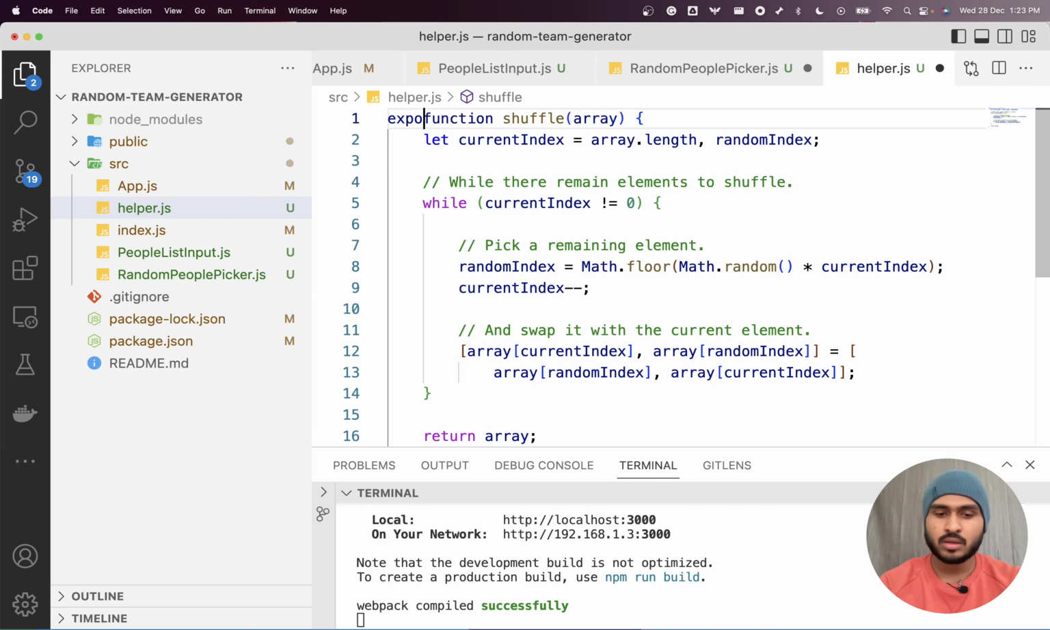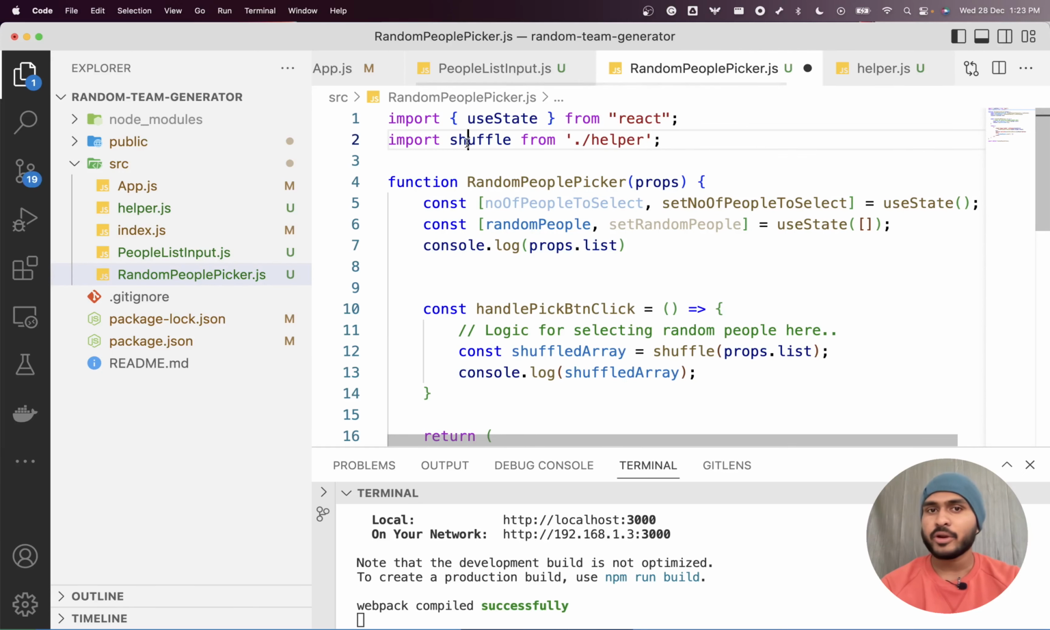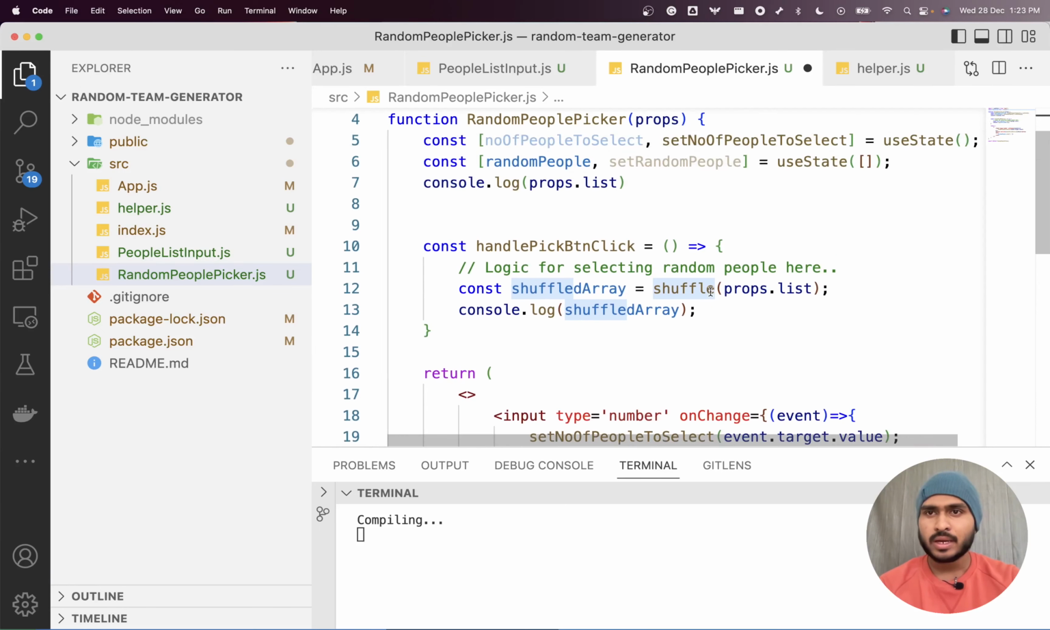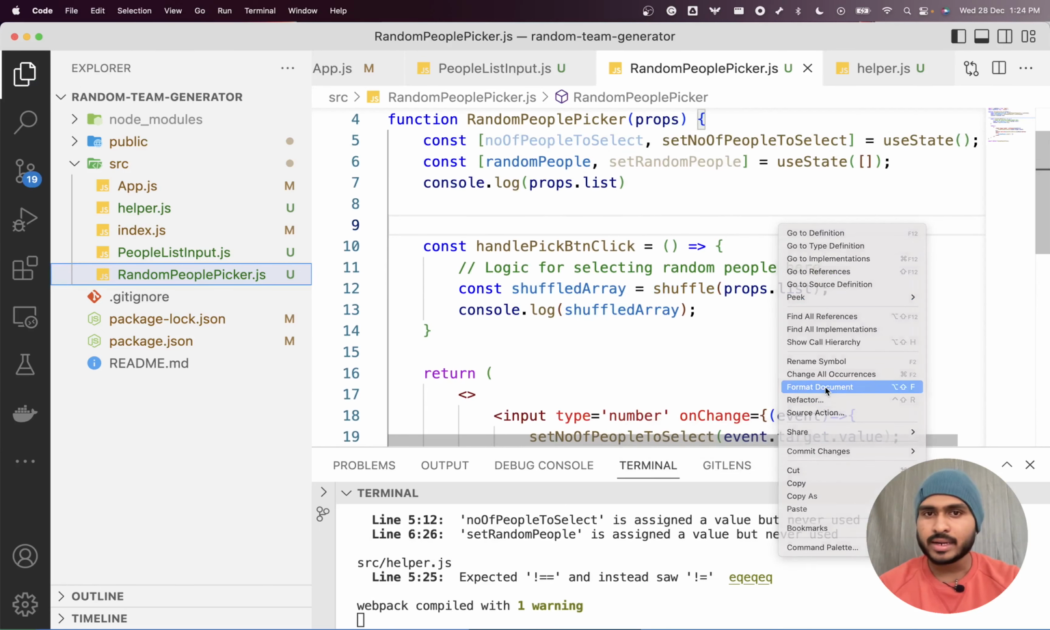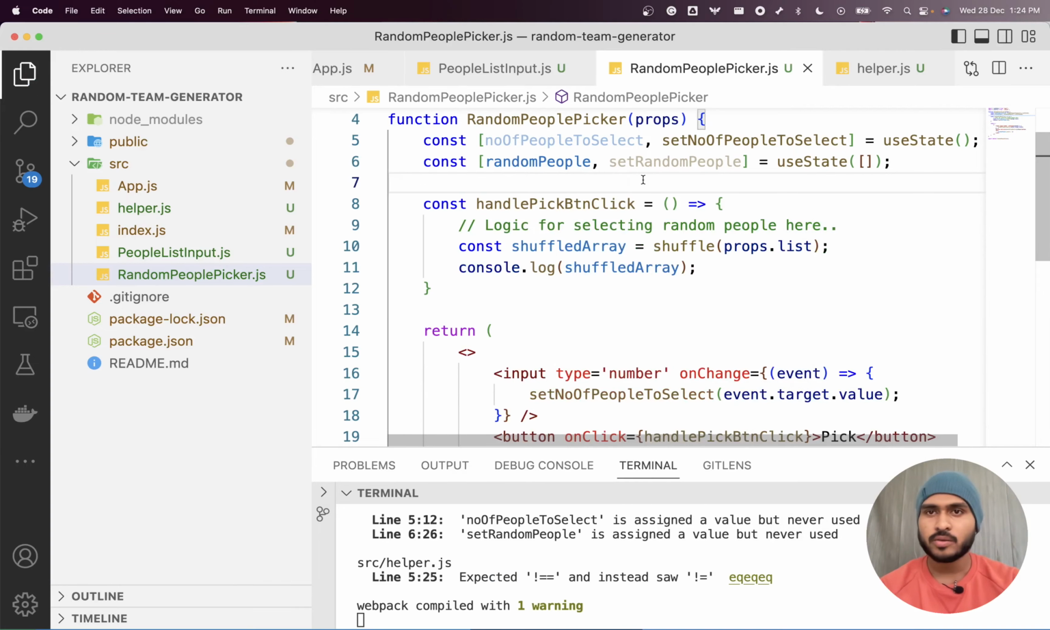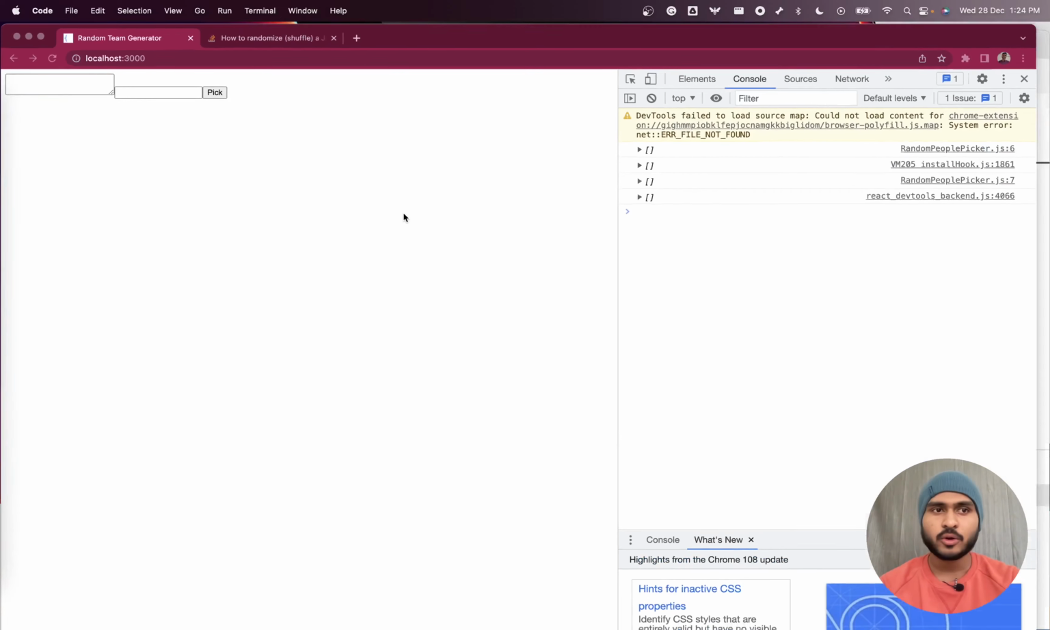Actually, see, I'm not default exporting it, I'm just exporting it. So while importing, I'll need to do something like this. So cool, now it should work. Let me remove this console log. Okay, let's go to our application.